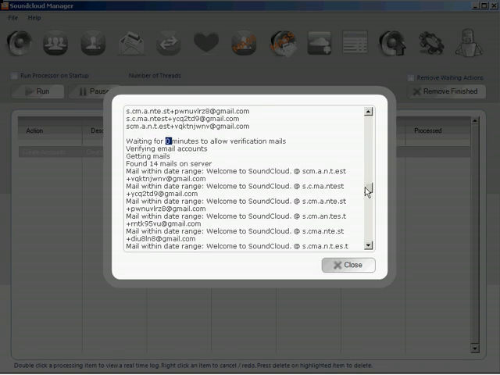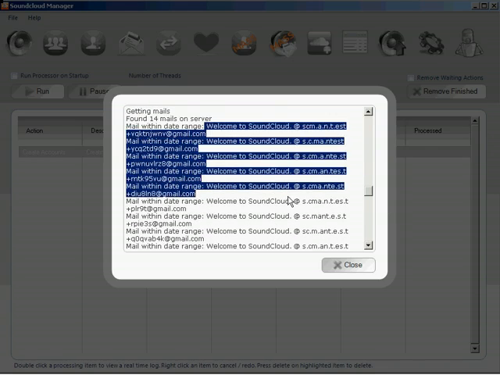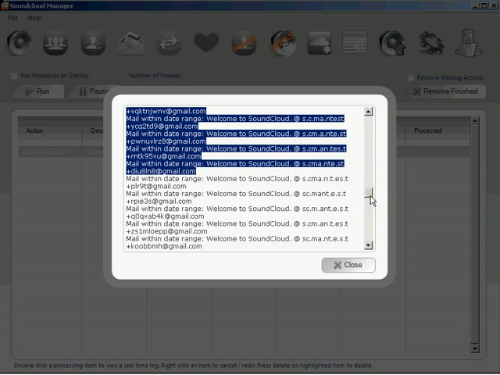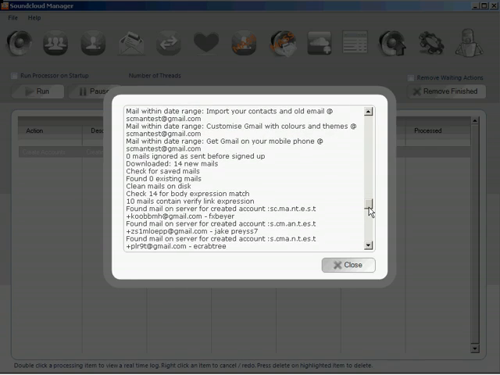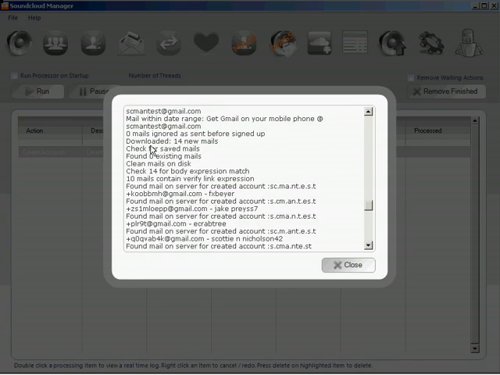Okay, so we've logged in automatically to our Gmail account and it's found 14 mails on the server. These are the mails we want. Welcome to SoundCloud. The program will check that all emails sent were sent after you had created the accounts, so we don't have a situation where we're trying to validate emails that were sent days, weeks, or even years ago in some cases.